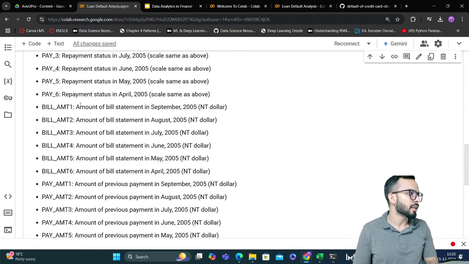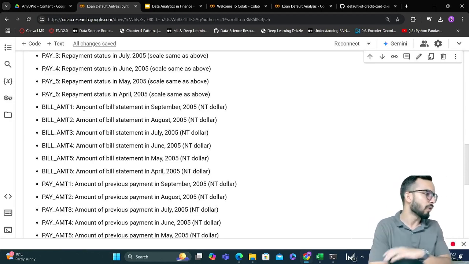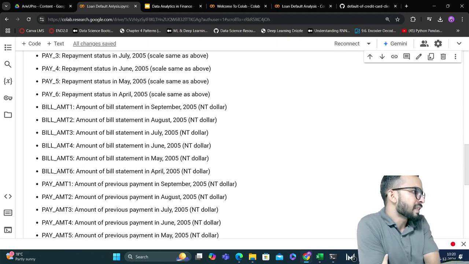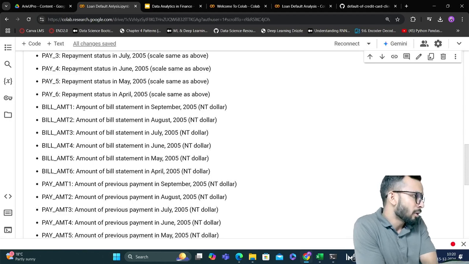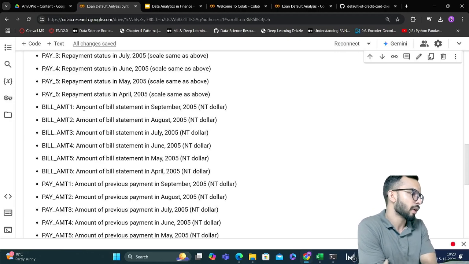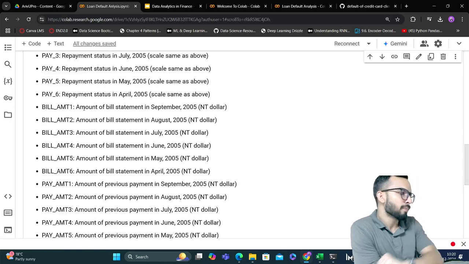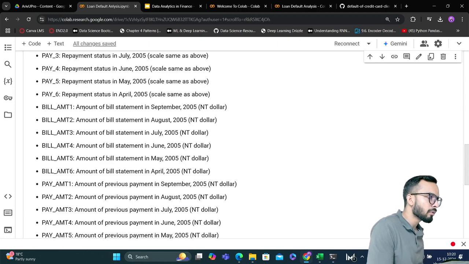So bill amount is nothing but how much you were required to pay in that particular month. Okay. So bill amount 1 is the amount of the bill statement in September 2005. Bill amount 2 is nothing but the amount of the bill statement in August. Okay. Bill amount 3, 4, 5, 6. So you have the past 6 months of bill statements. How much you were required to pay, right? How much was your bill?